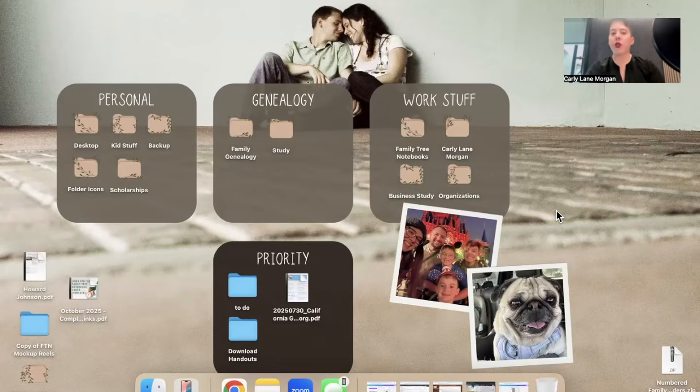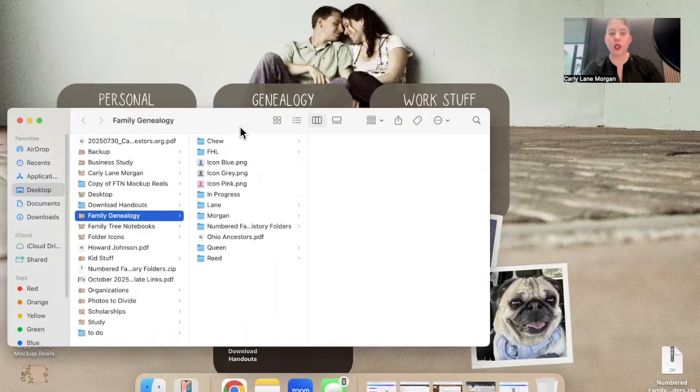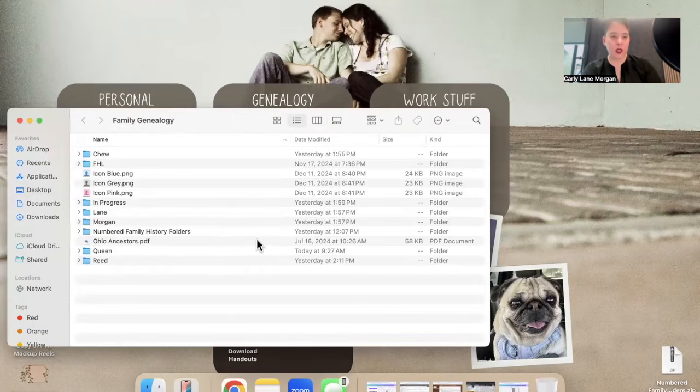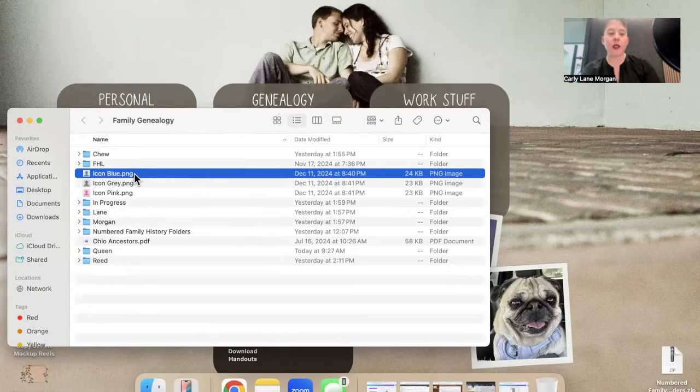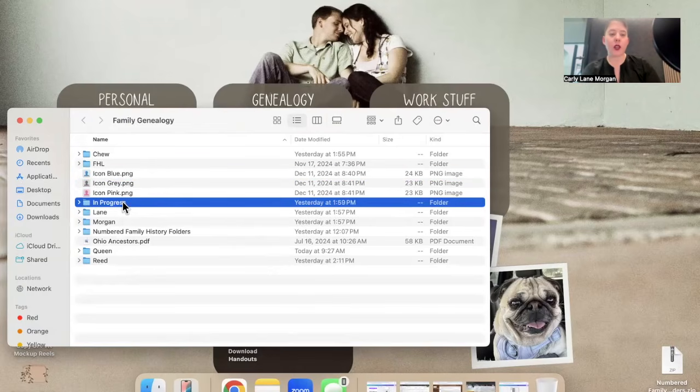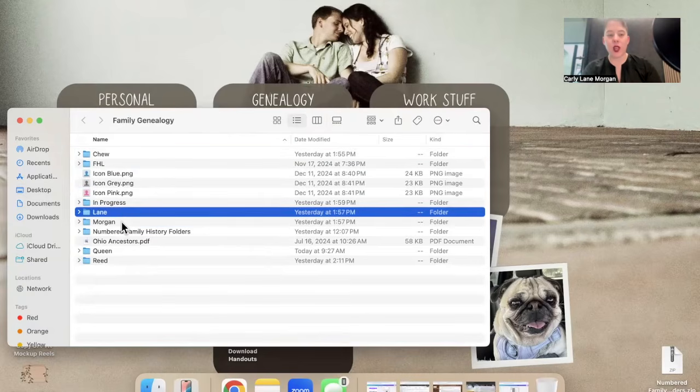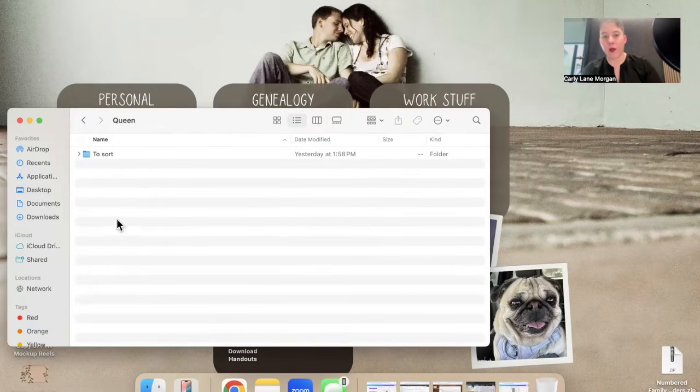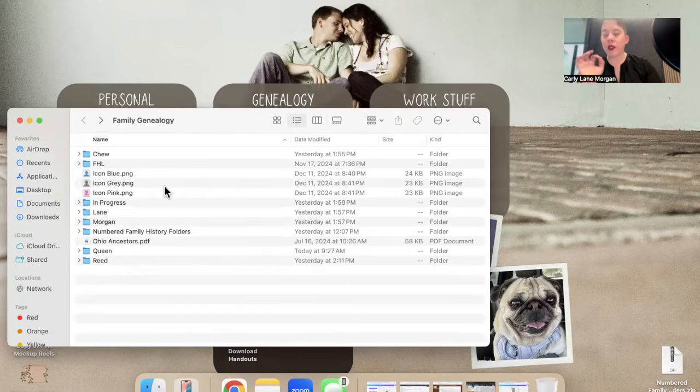Okay, so first let me show you what I want the folder to look like. How do I organize things? I have a folder on my computer called Family Genealogy, and if I go into it, I have different things in here. You can see this is where I've got the basic icons if I need to grab them. I've got some things that I know I'm still working on. But then I have these folders that have surnames, and I need to be working on the Queen family. I don't have anything in there, but what I want to have in there is an index that has everybody that isn't going to be in my book.